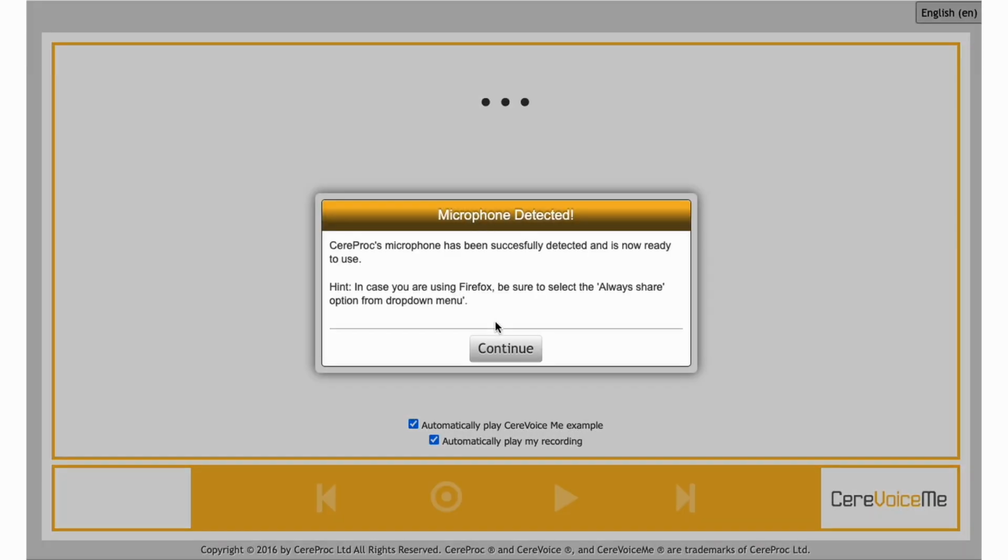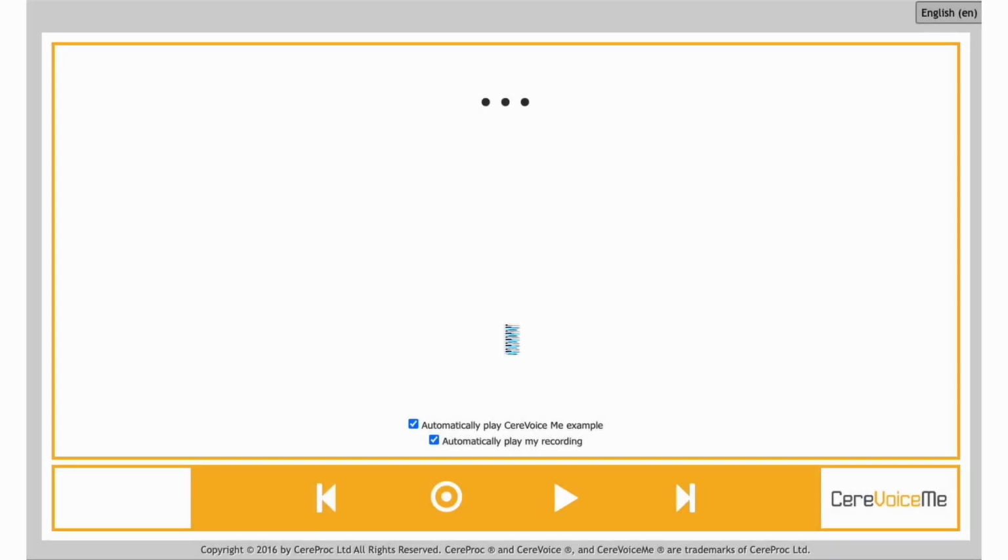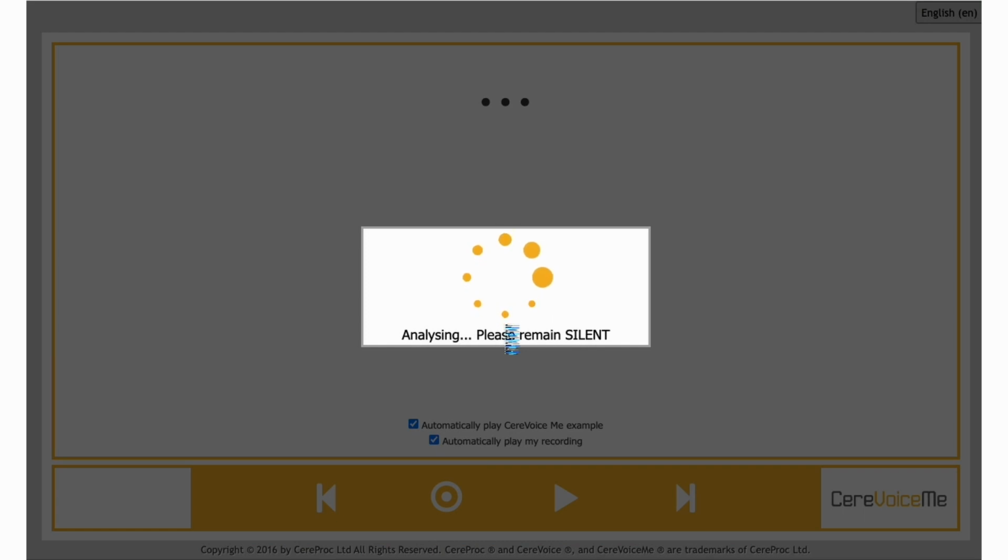The software will then instruct you to record the room's sounds. Please remain quiet for this step.